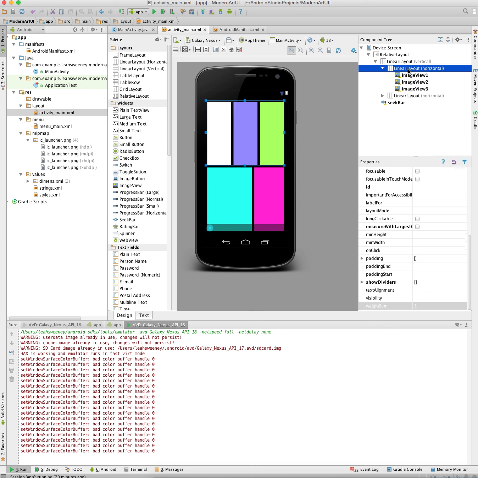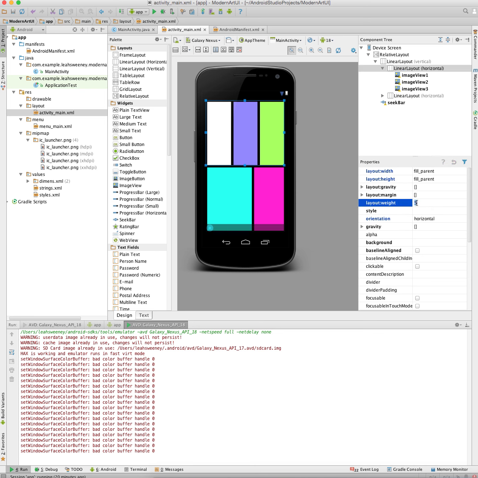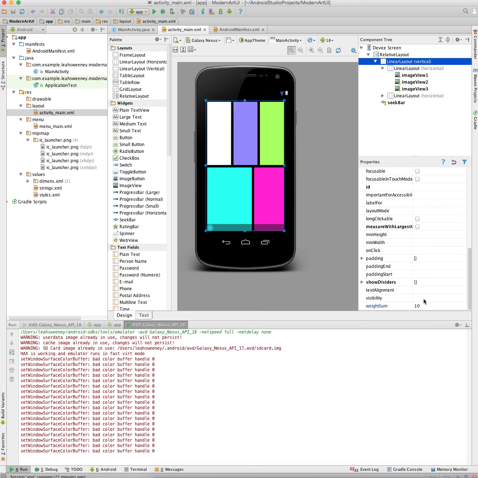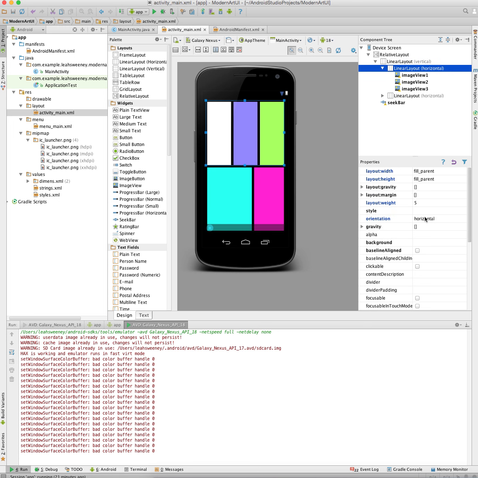So let's talk about my first horizontal linear layout, which is my image views. My first row of image views, I set the layout weight of 5, which means I want it to have half of the weight. You remember, right, that this has a weight sum of 10. So if I give half or 5 of that to the first linear layout, then it's going to have half the screen, essentially, or half of the parent linear layout. So I made it horizontal because I wanted my image views to be side by side.